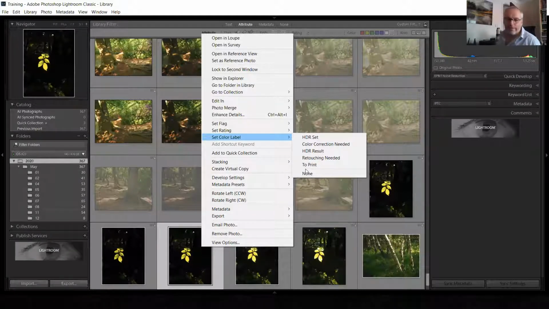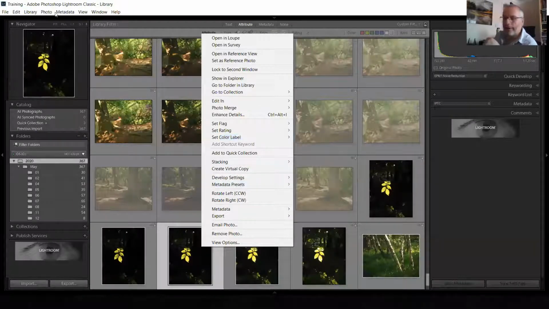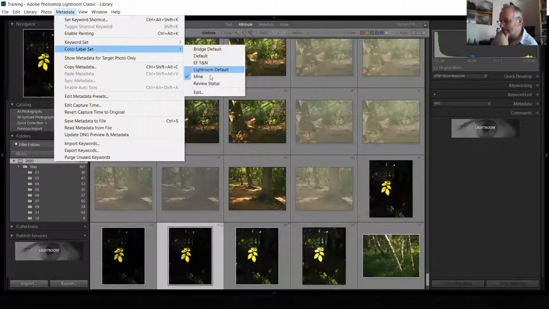All your flagging stuff is red, and the colour label, these colour sets just allow you to put your own explanation for what red means. It's the equivalent of writing on a bit of paper, red means HDR and whatever. You can edit these. So we take mine, for instance, we edit it here.